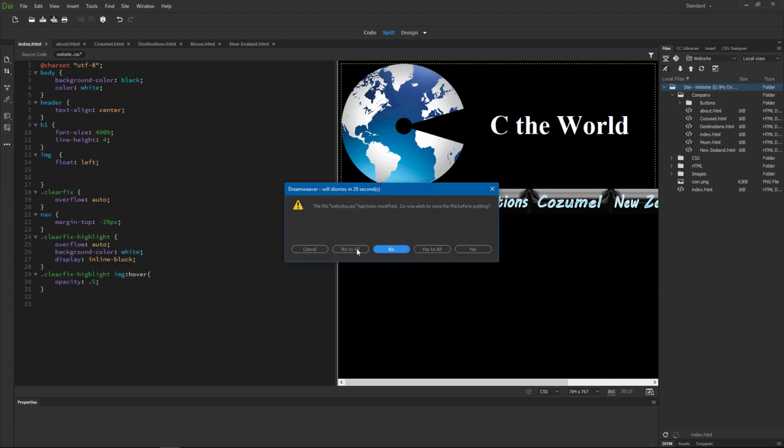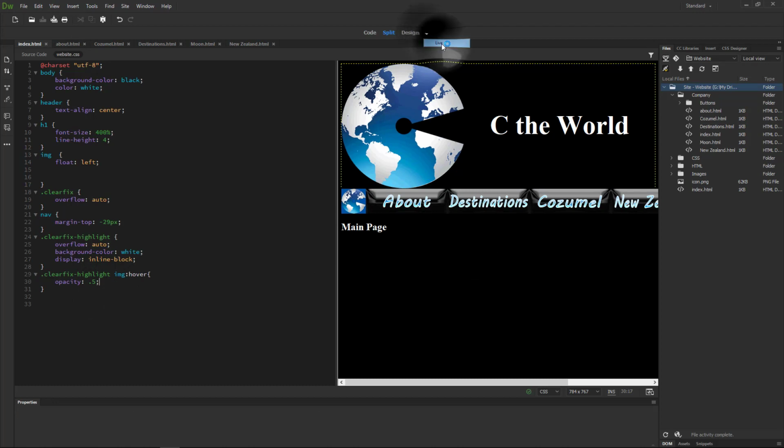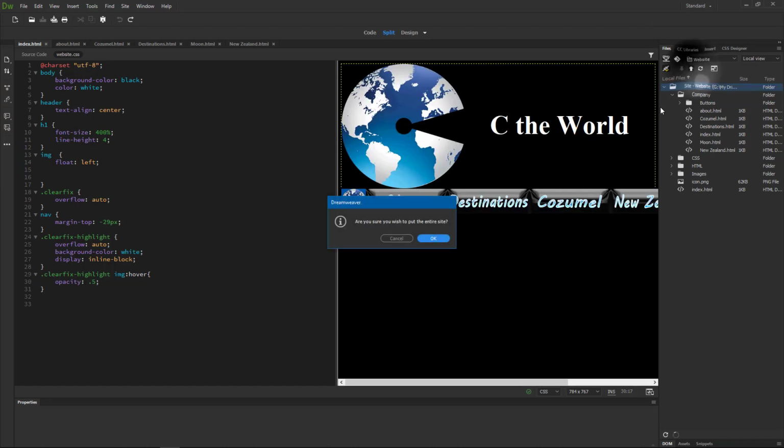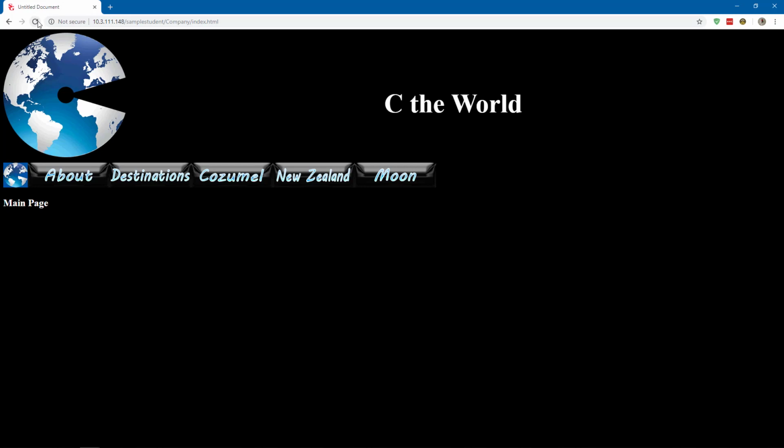So if I were to save that, could even test it with live, and I should be able to hover over my buttons and see that. So let's upload that to our server and see what it looks like. Remember, to force it to reload the CSS file, you'll need to hold the Control key and click the refresh button or press Control F5. So now I can mouse over each of these buttons and they highlight as I mouse over them. Then I can click on them to go to their page.